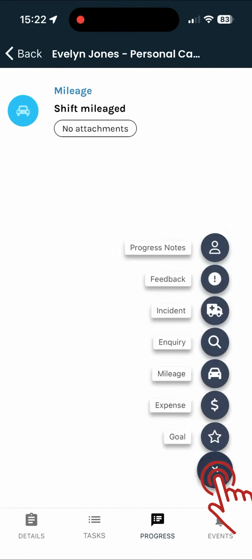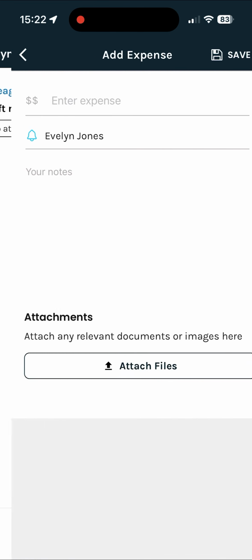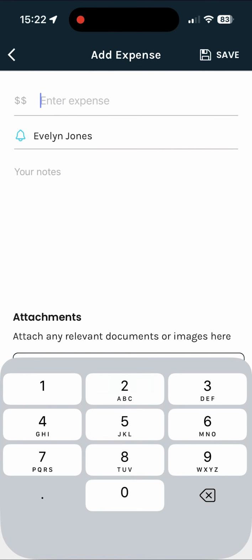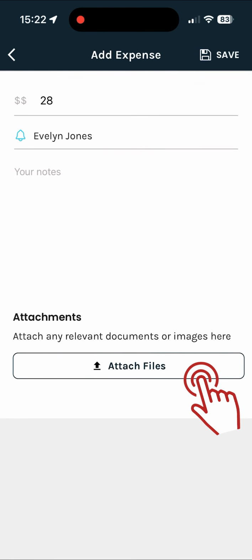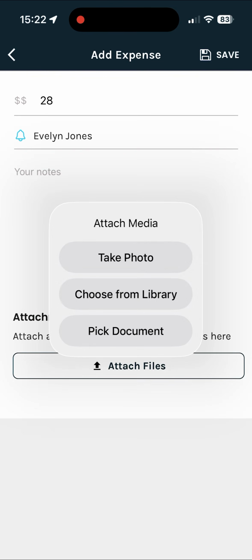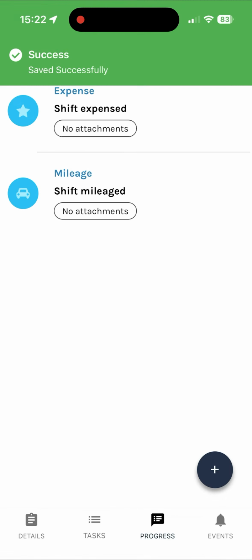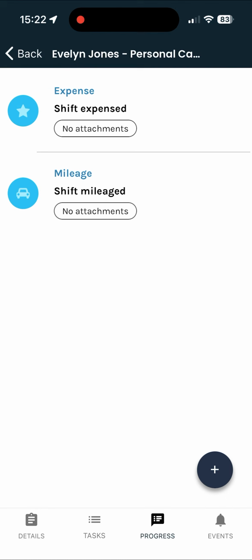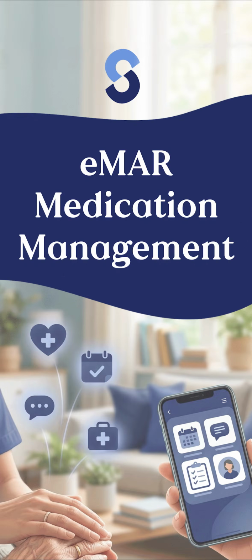To record an expense, select Expense from the pop-up menu. Enter your expense, add any notes if you wish, and attach any relevant documents or images to substantiate your claim. Tap Save to complete your expense claim. Mileage and expenses are sent to your scheduling team in real time and will be processed in accordance with your organization's policies.